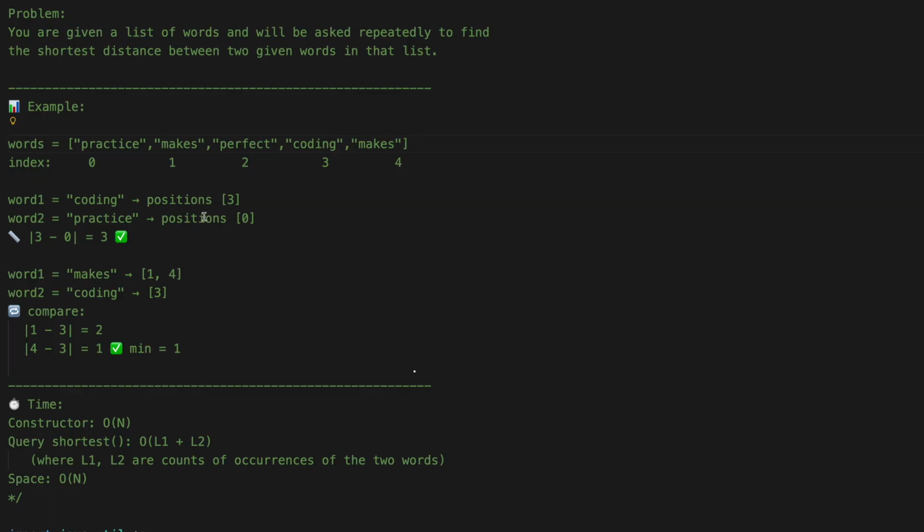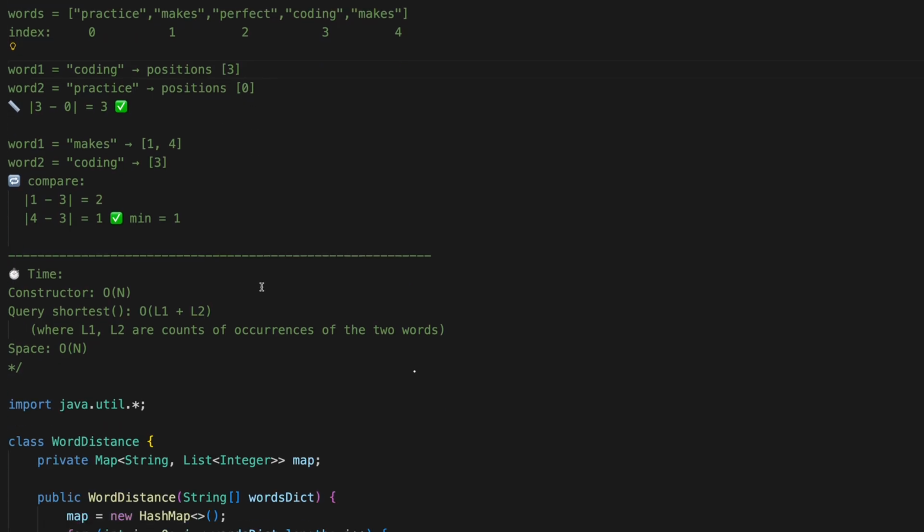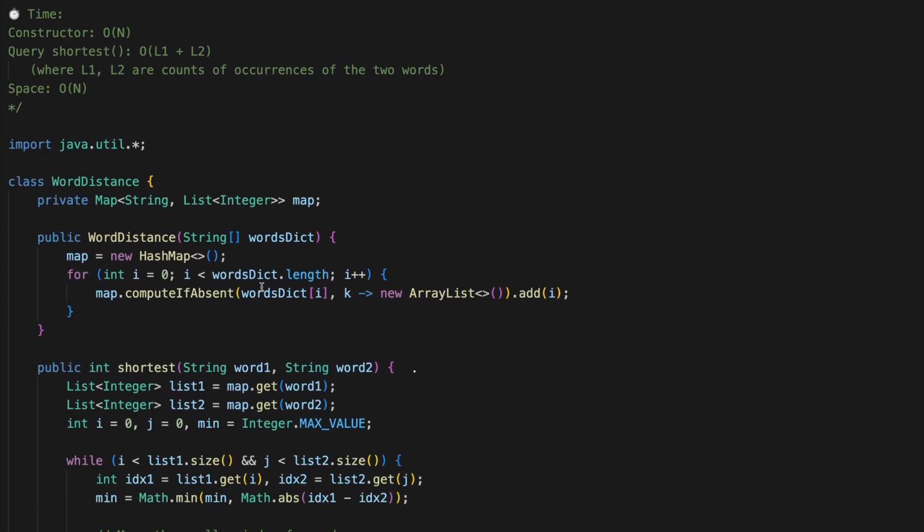So when we receive a query with the two words, we find their positions, whatever the indexes are, and then we use a two-pointer approach in order to find the shortest distance between them. So let's see how exactly it will look in code.